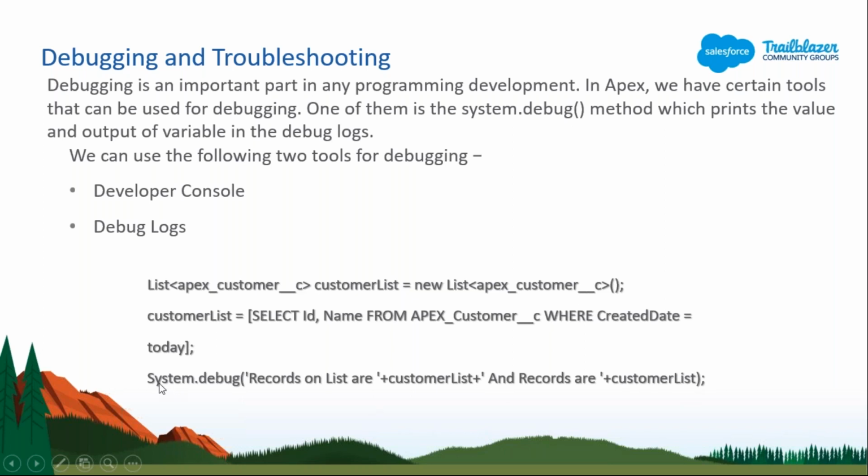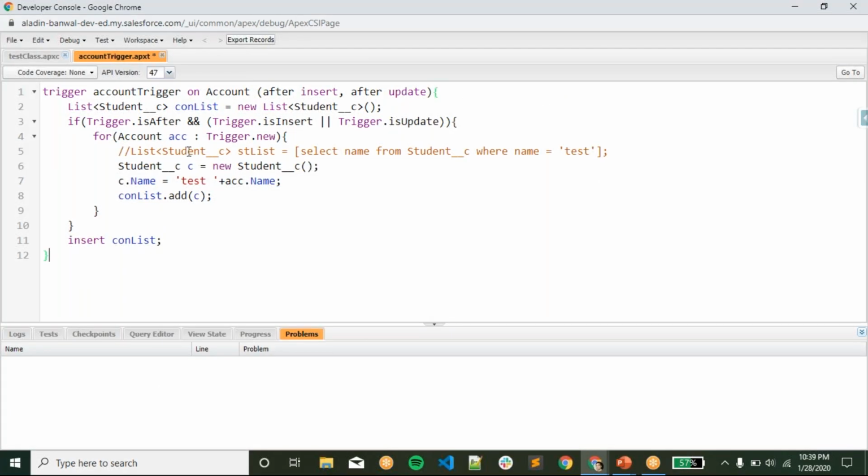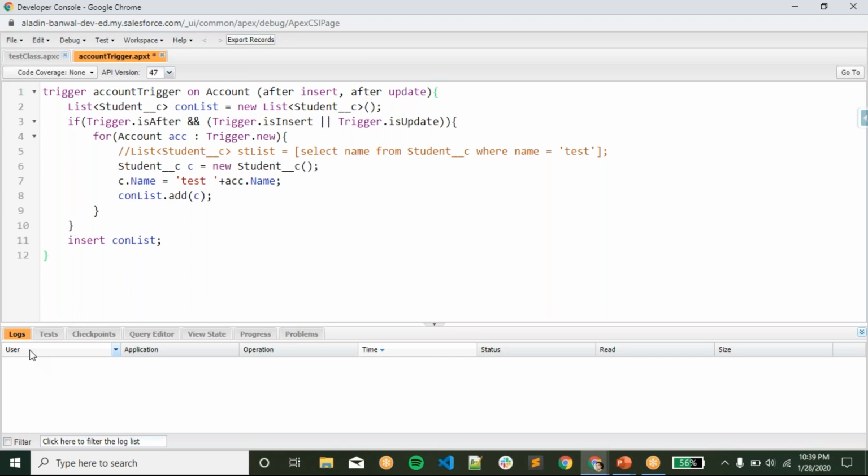So this is the system.debug we can use to debug a single line. But if you want to generate a log for your transaction, let's say I'm creating an account record or updating a record, then whatever action will be performed on that particular transaction, I should debug that and check the troubleshooting which is happening behind the scene.